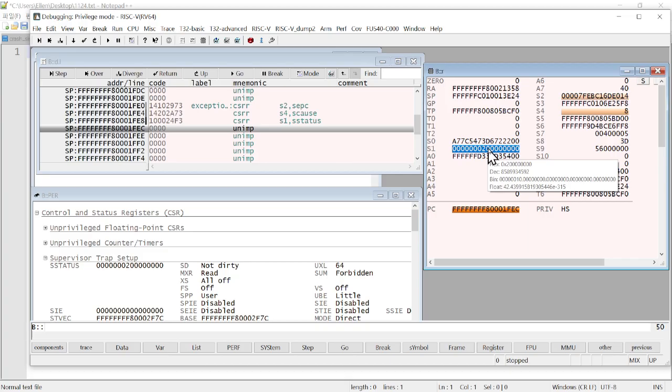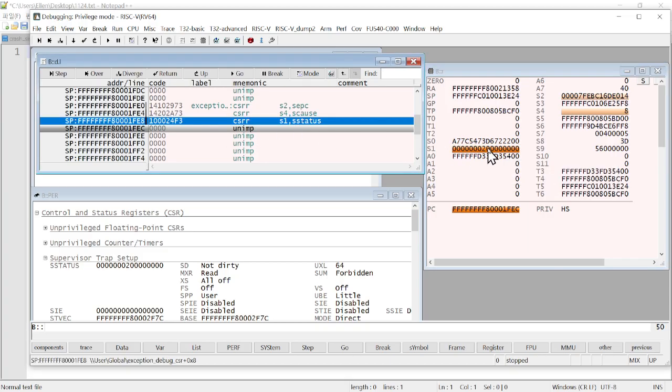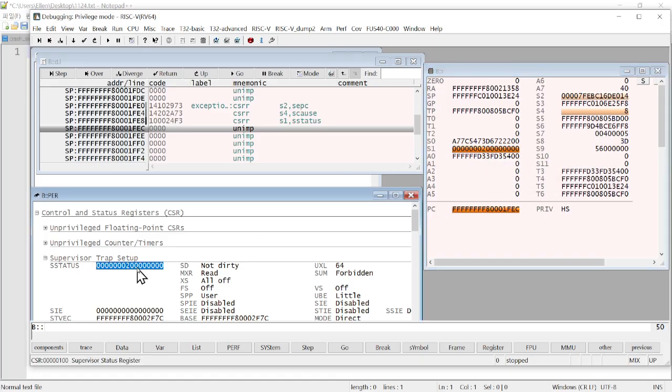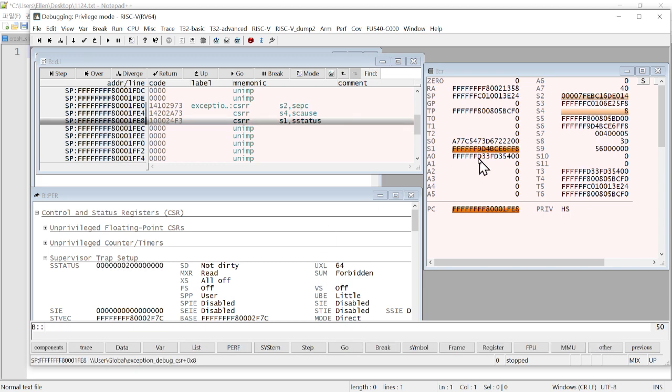Please take a look at this. The S1 register is updated to this value. This value comes from the value of the supervisor status register. Let me revert again to see what happened. Okay, please take a look at this. I will run again.